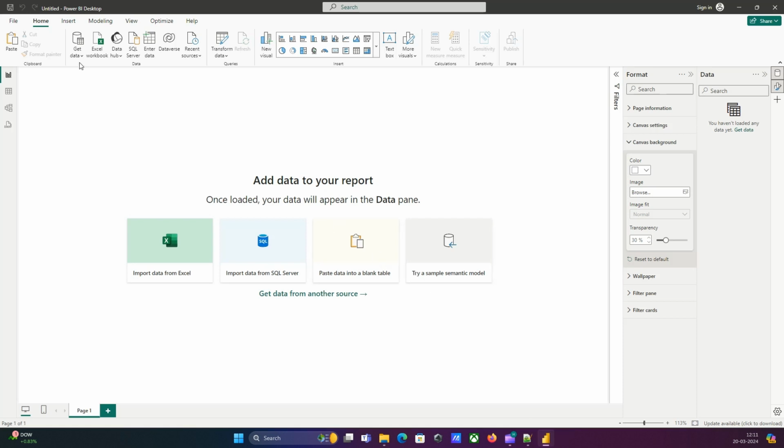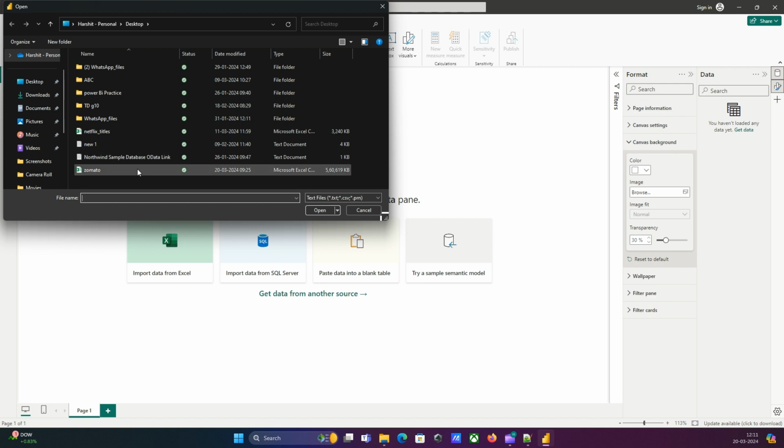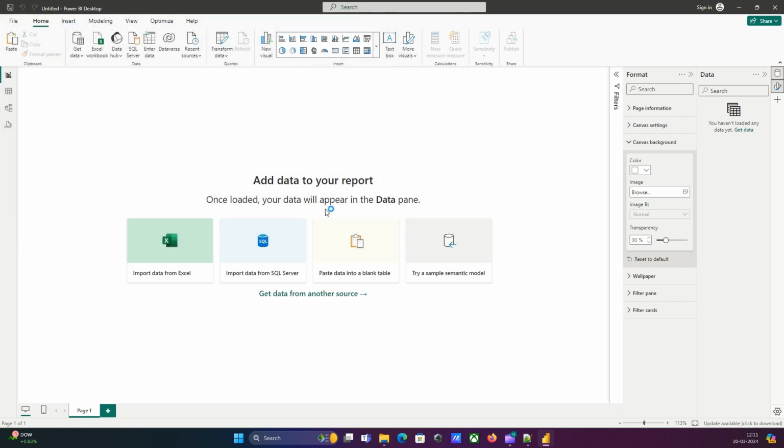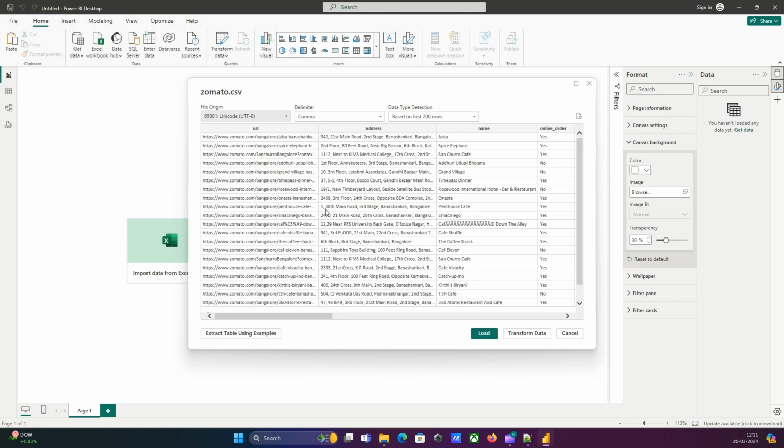Now I am going to click on the get data button and then select the file type. Here the file type is text CSV, just select the file and then click on open. Now, whenever we are working on creating any report or dashboard, it is very important that we have clear-cut data, we have the necessary columns, and we have clean, error-free data.